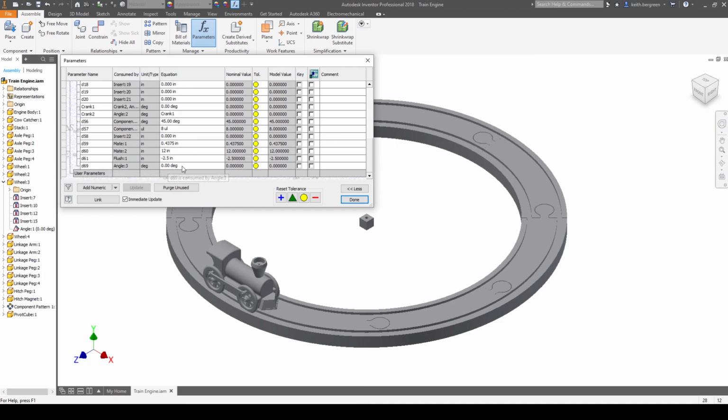So this one right here that we just added between our pivot cube and the end of the track piece, we can just change this. We're going to just type in here crank 1/12. So crank 1 divided by 12. That means for every 12 degrees that the crank rotates, this is going to rotate with it.